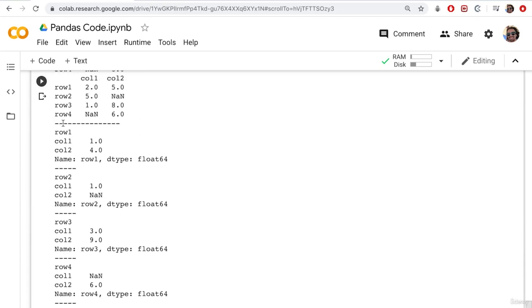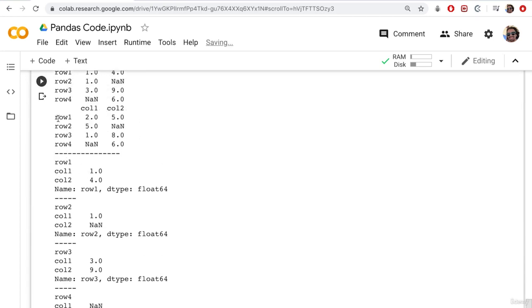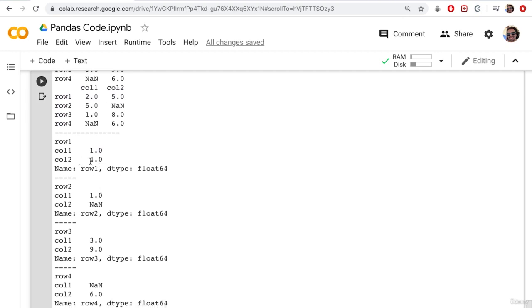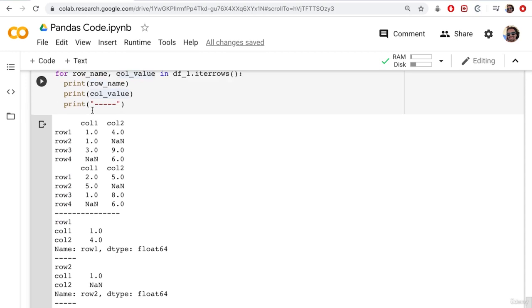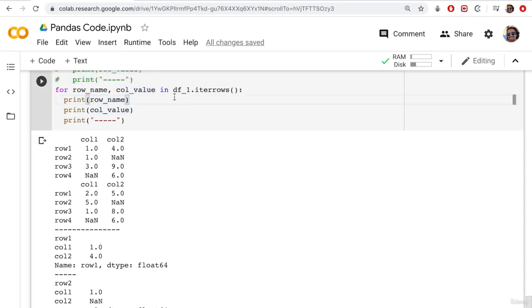Each time it's printing, or rather treating each of the rows as a series, with the index labels being column 1 and column 2, and then the respective values. It's even given the names, and up top it's printing the names here. That's just because we're printing out each of the row names.